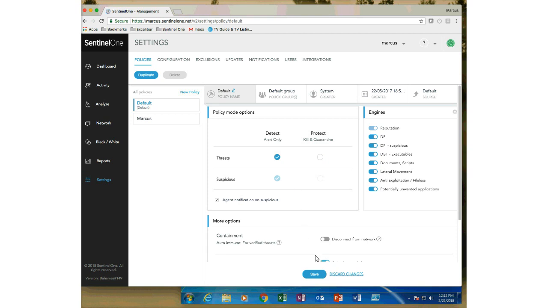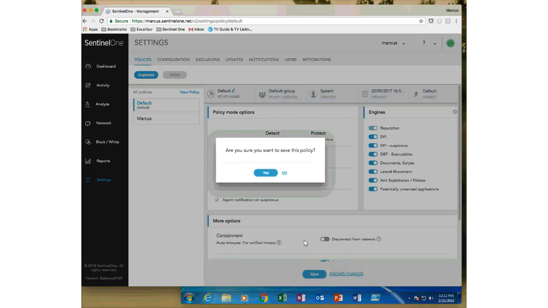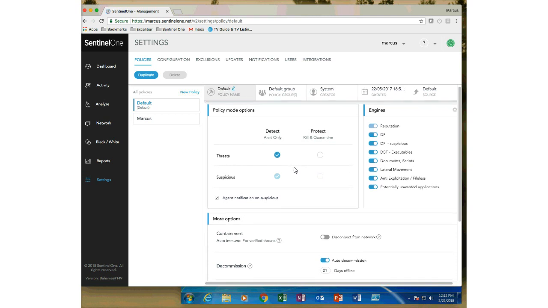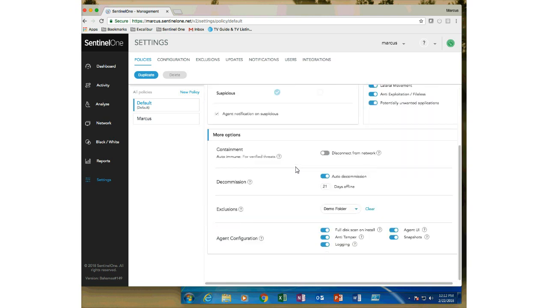So what I'm going to do now is go into detect-only mode. As I'm in detect-only mode, we'll go through the engine here, and I'll show you the other settings. Auto-containment: I can disconnect this device from the network. Because we work at the kernel, we can shim into the network adapter, and we only allow SSL traffic from that endpoint to the manager. Decommission is more about VDI and burning those off.